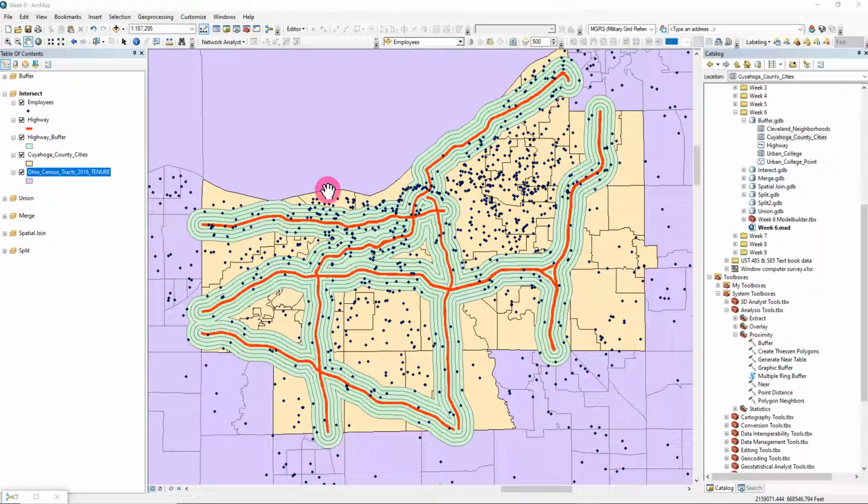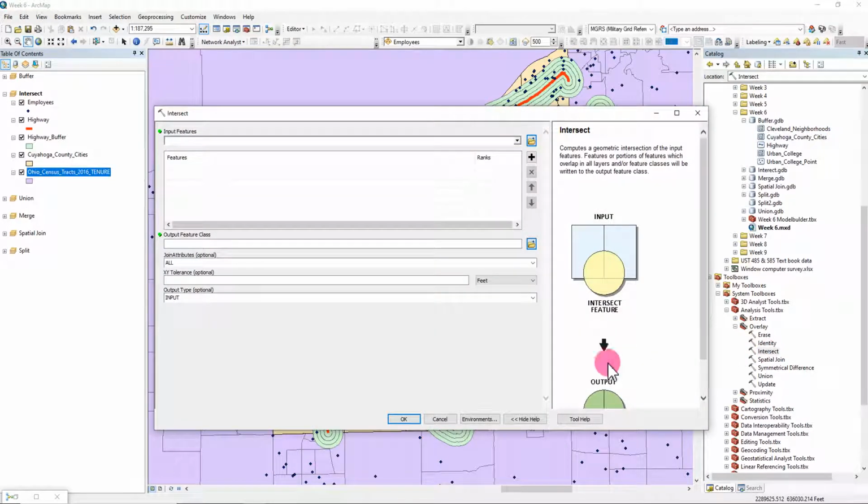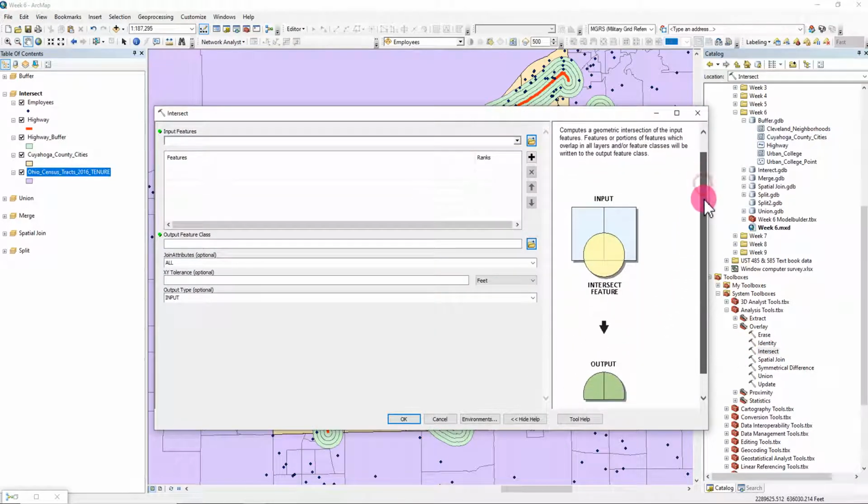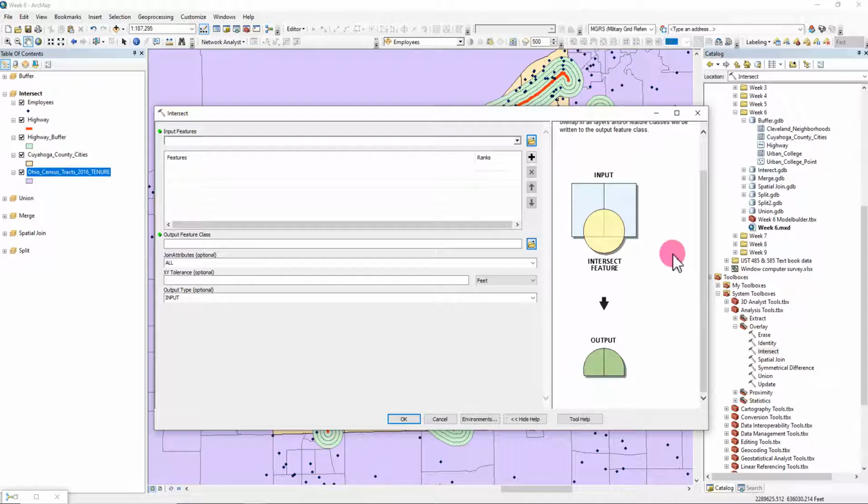This time we are going to learn Intersect. Intersect is one of the most popular tools in GIS, so I really want you to pay attention to the intersect function. Let me click the intersection first. First of all, you need to understand the pictures.